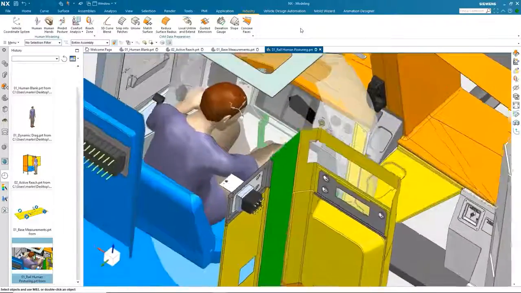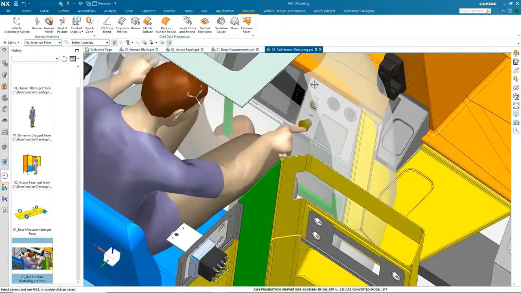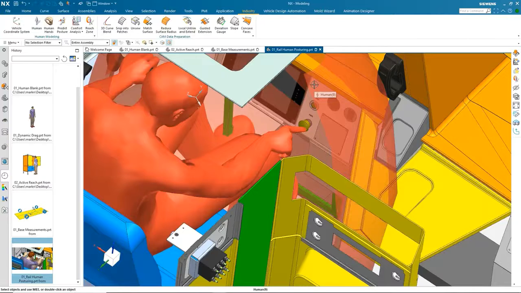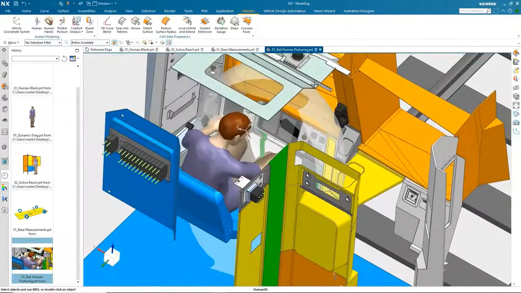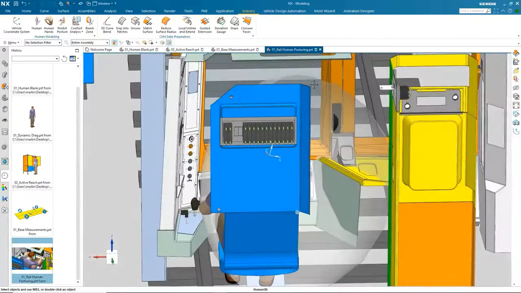And I can see that, yep, this button is within that envelope. So potentially my human sat in there has no issues reaching it. And I can do that before I've brought anything in. If I wanted to see what I can see through this window?